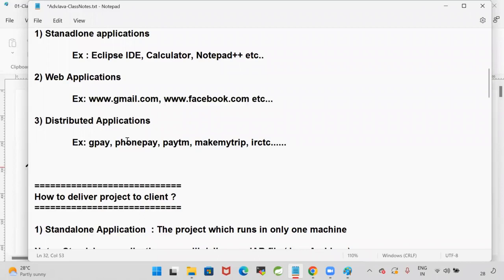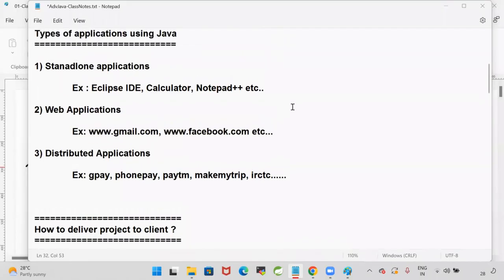How many types of applications can be developed by using Java? Three types of applications can be developed by using Java. First one is standalone application. Second one is web application. Third one is distributed application. What is the difference between web application and distributed application?